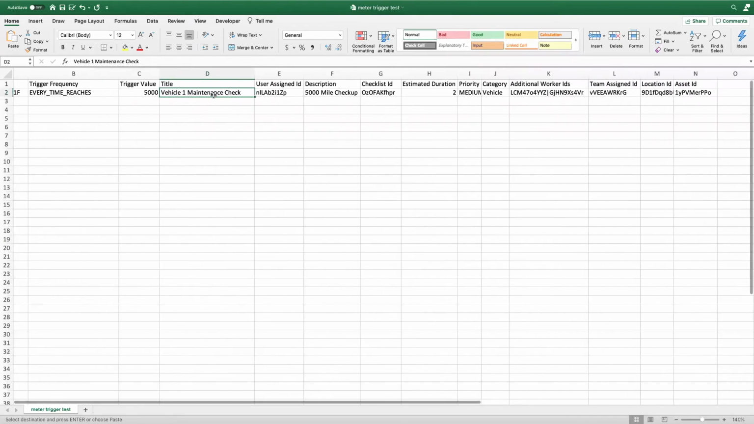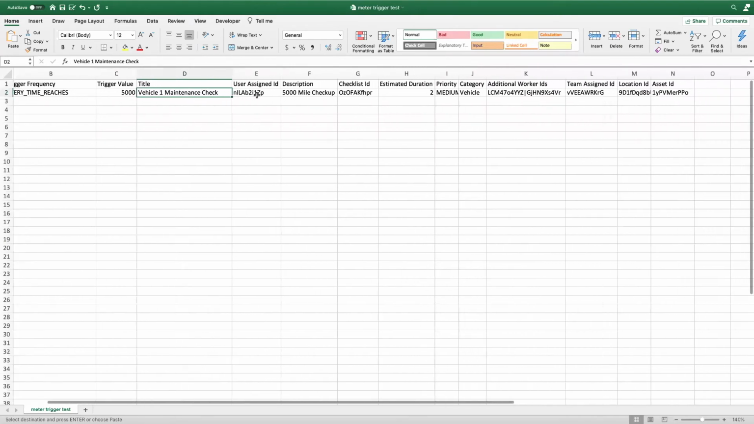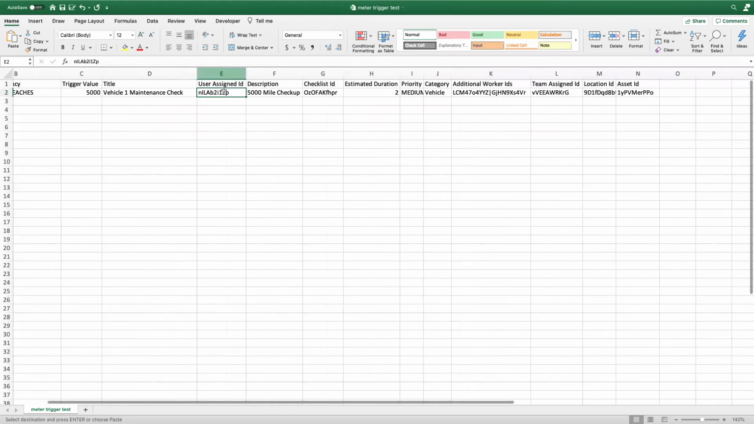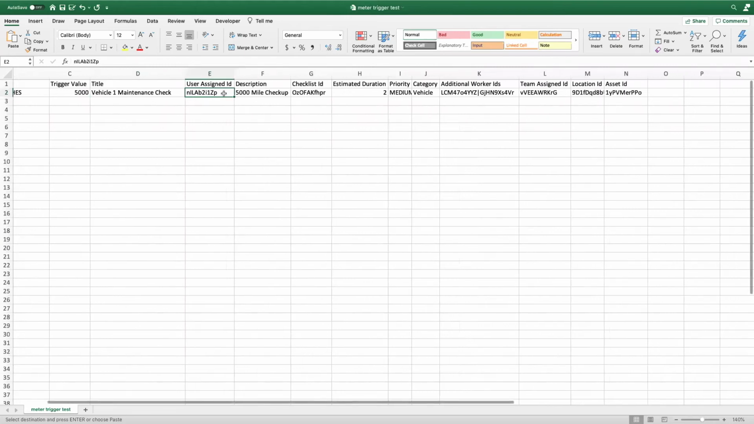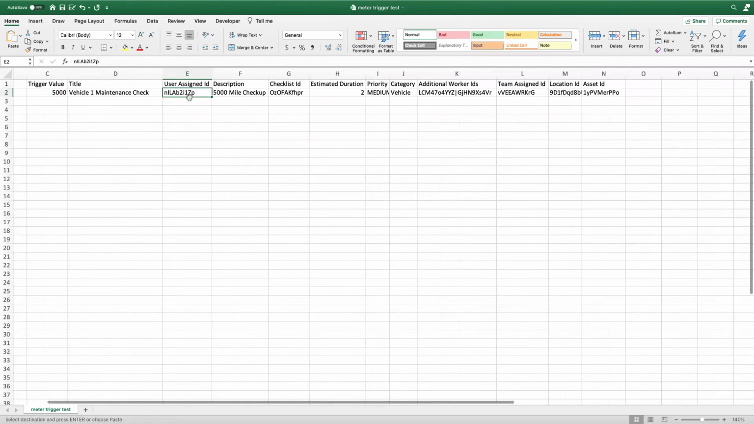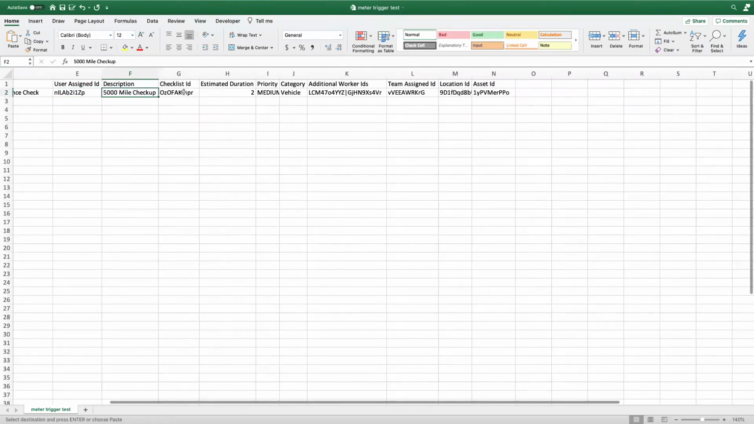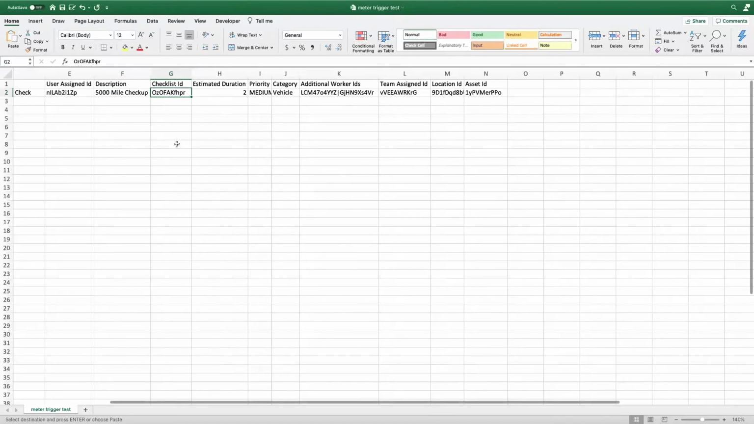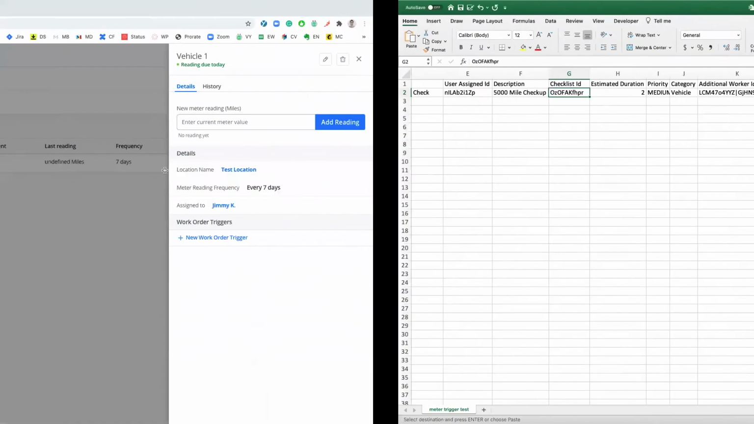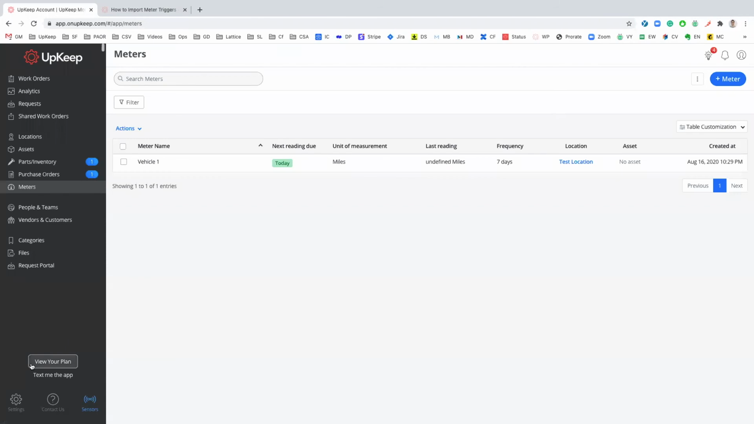And then column E is just like column A. You have to go within the app. For this one, you'd go to the people and team section, and it's at the end of the URL. Description, 5,000 mile checkup. Checklist ID, same thing, but this one I'll show you how to do within the app because it takes a few steps compared to the other ones.